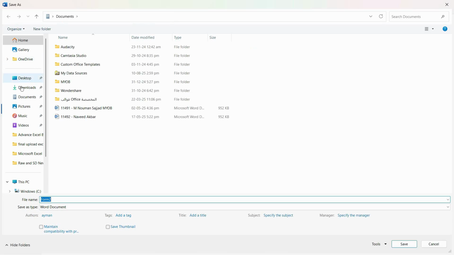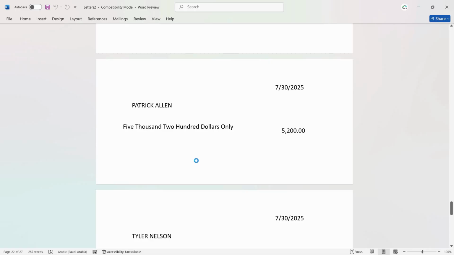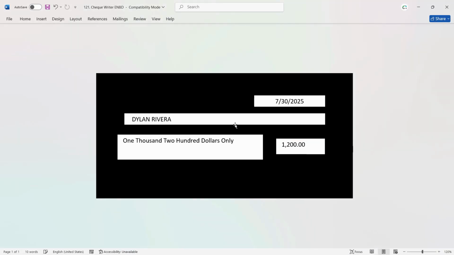We can save it as ready to print checks as a Word document, and we can even send it to anyone if you want them to print. So click on save, click OK. And that's how we can use the mail merge function to print unlimited checks in Excel by connecting it to the Word document. Just try this by yourself, and I will see you in the next one.